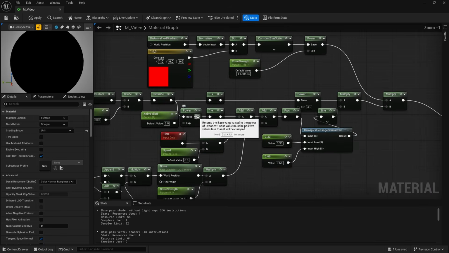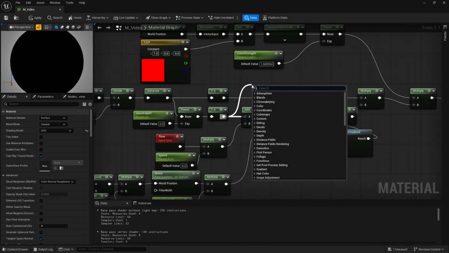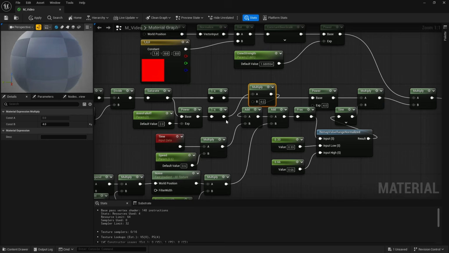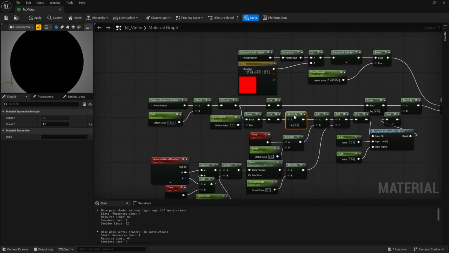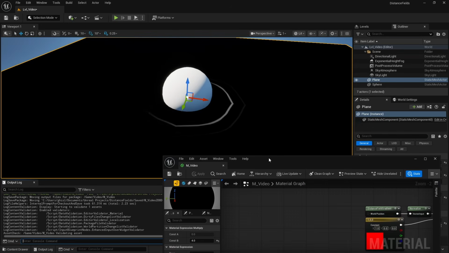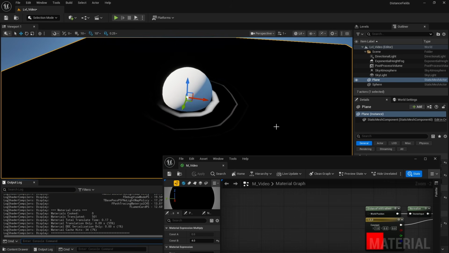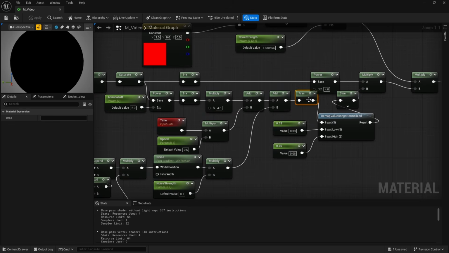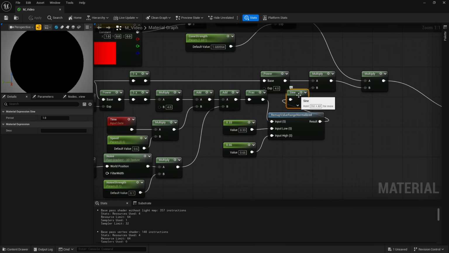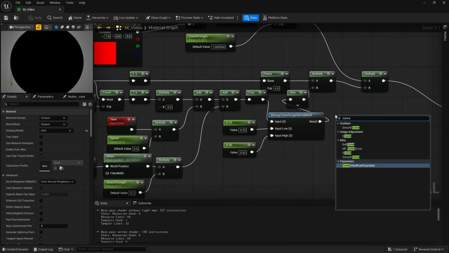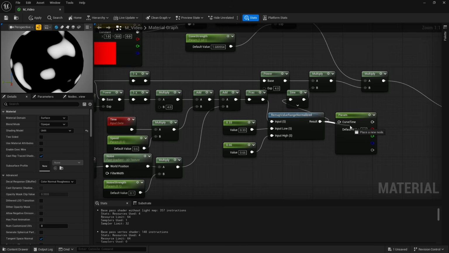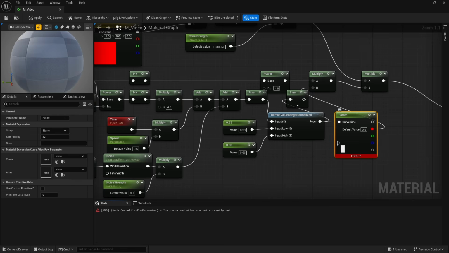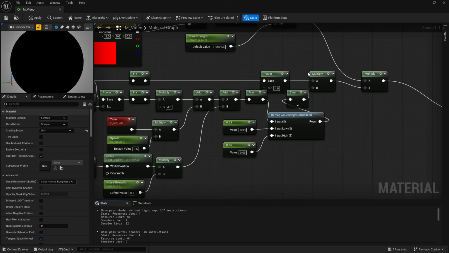We could also introduce more ripples. For instance, we could multiply the initial gradient by 4. This could also be a good time to sample a curve atlas instead of using a sine node, allowing for more artist-controlled animations and so on. There's a lot that can be done with this.